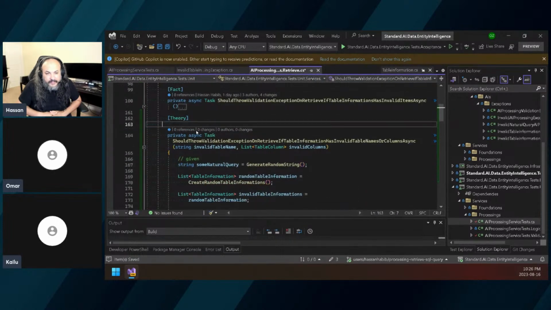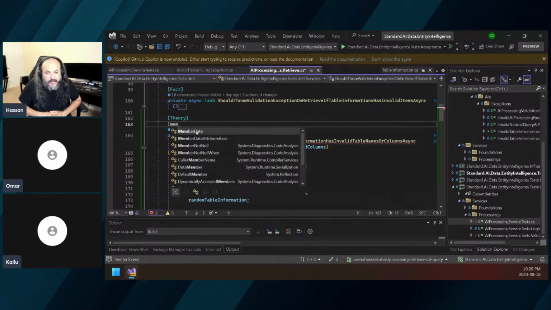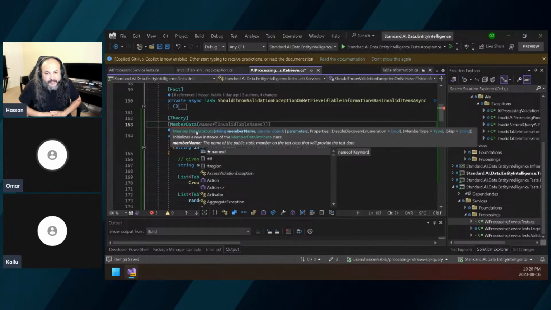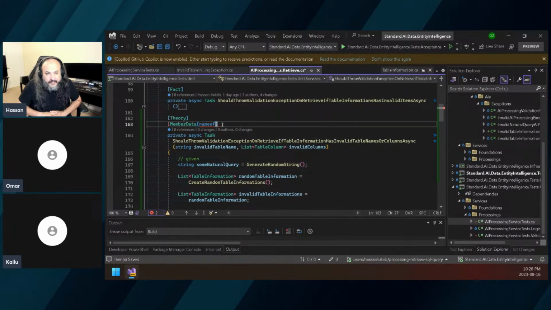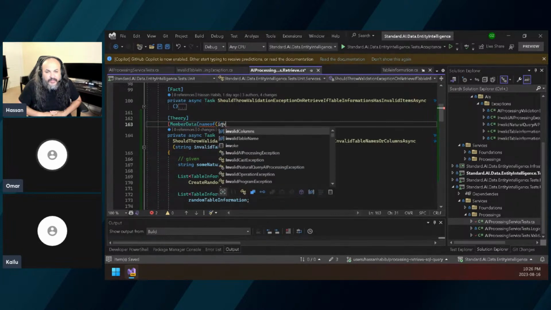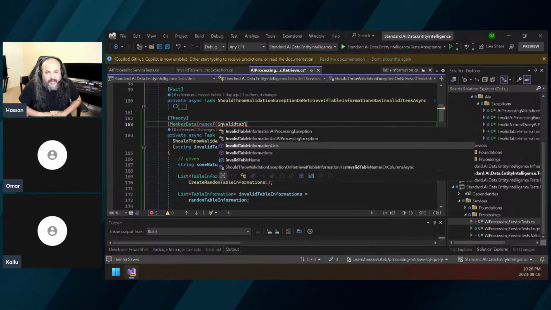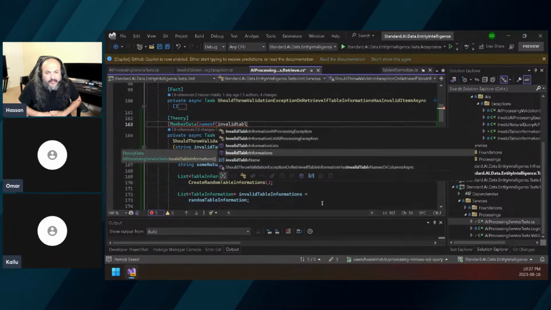In theory, I think it's member data. Yeah, that's right, of type name of, and what do we call it? Invalid table information. Are you a Vim user? Are you on Vim? No, but this is the insert button. Oh, gotcha. This happens to me all the time. I don't like it. Yeah, there you go. Invalid table information.